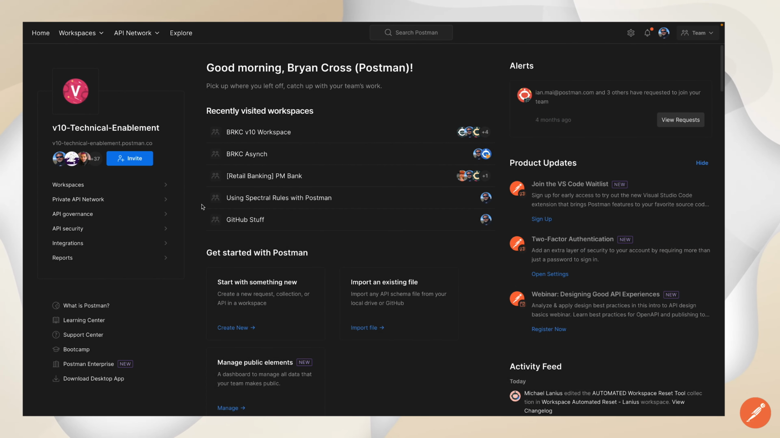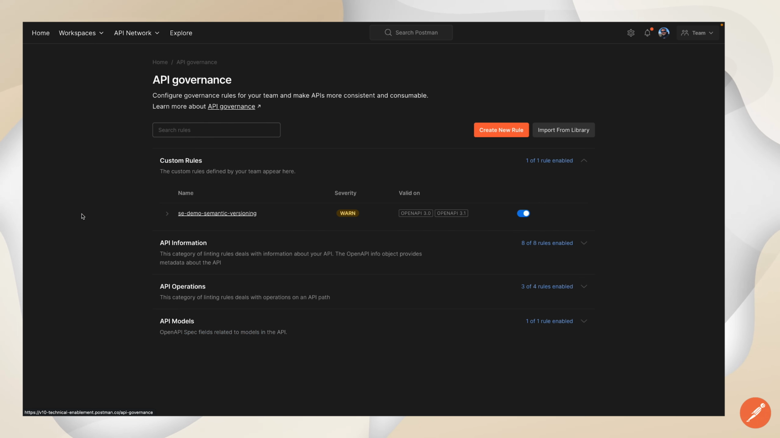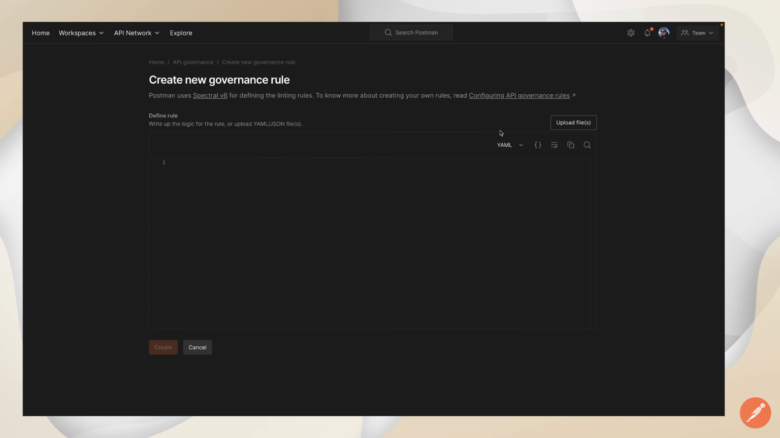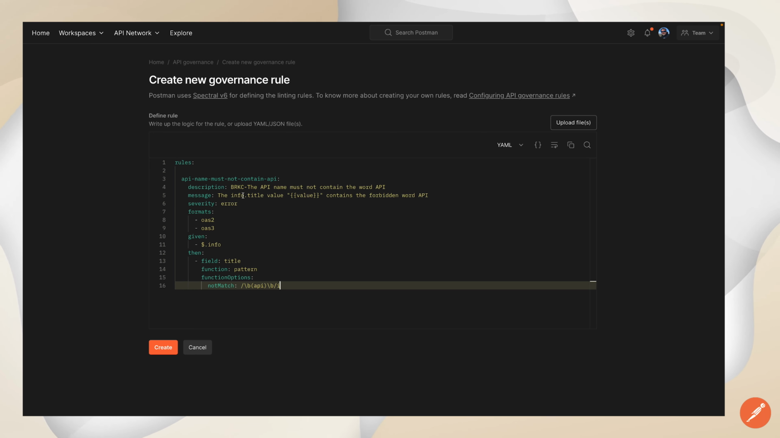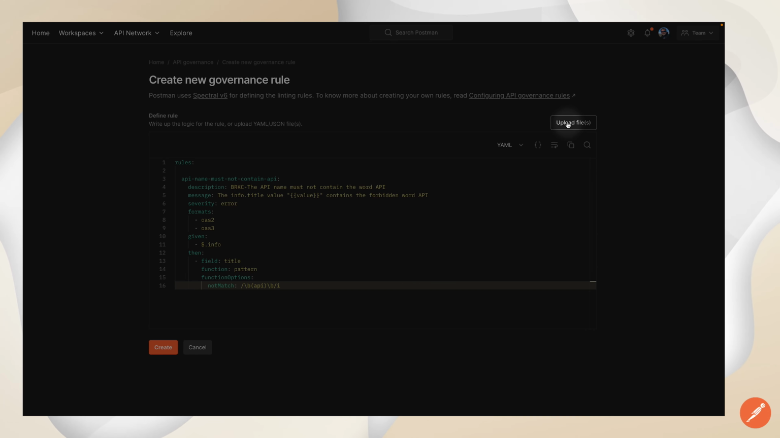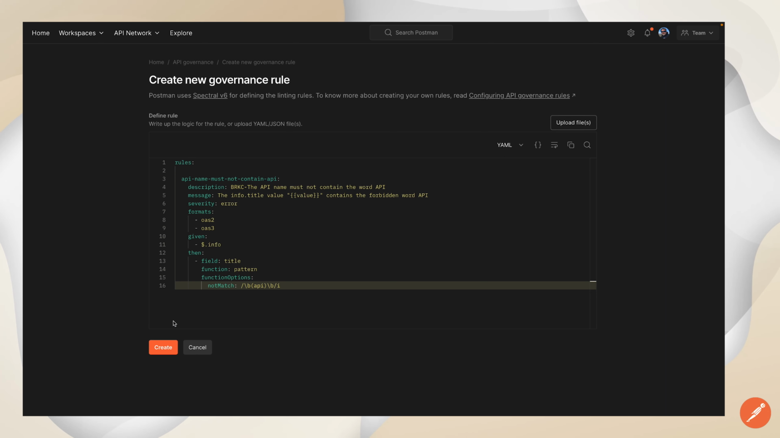Once again, click on API Governance from the home screen. Then click the Create New Rule button. You can type your rules directly into the Postman Rules Editor, or you can copy and paste from the editor of your choice. You can also import one or more rules in files from your file system. Once you've finished your new rule, click the Create button.